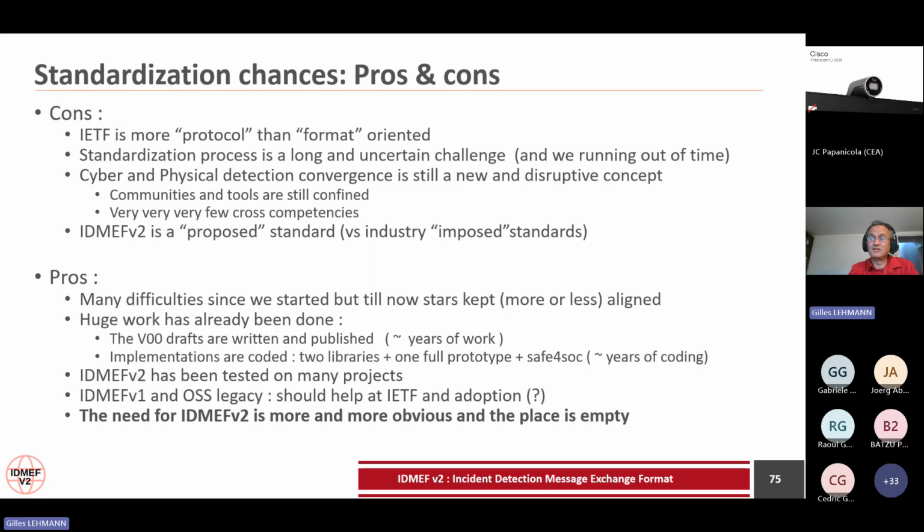The drafts are written and published. It's years of work because it's all the experience we had on the team on correlation, which helped do that quickly. And we have a lot of code. We have the Concerto. We have a lot of things to test it. It has been tested on many projects, and we have a bunch of stuff in open source.